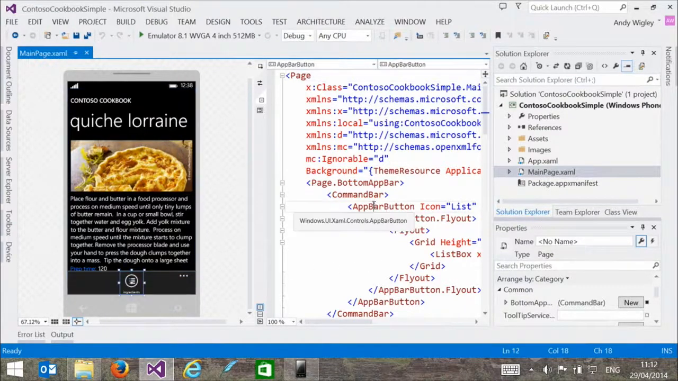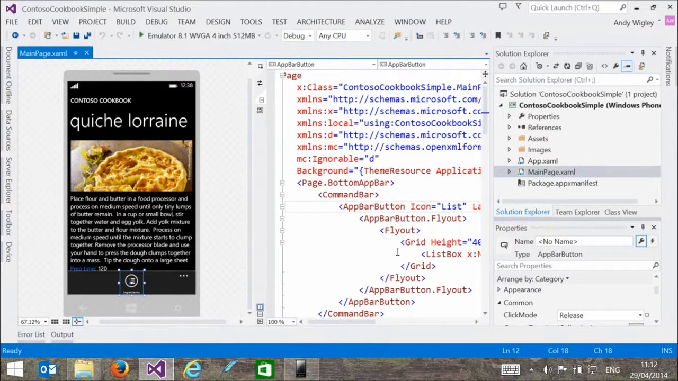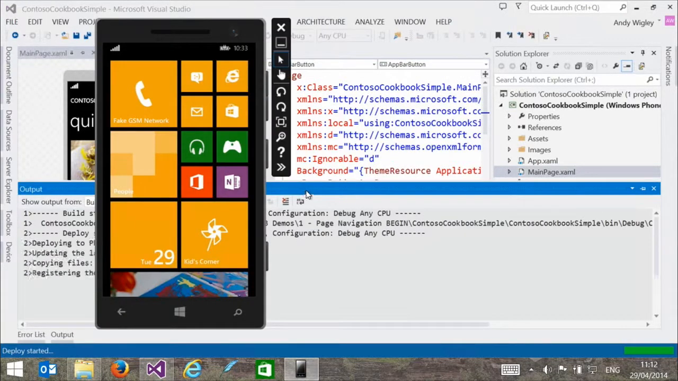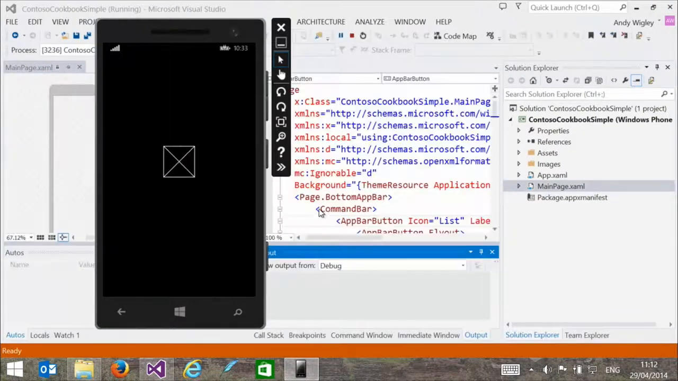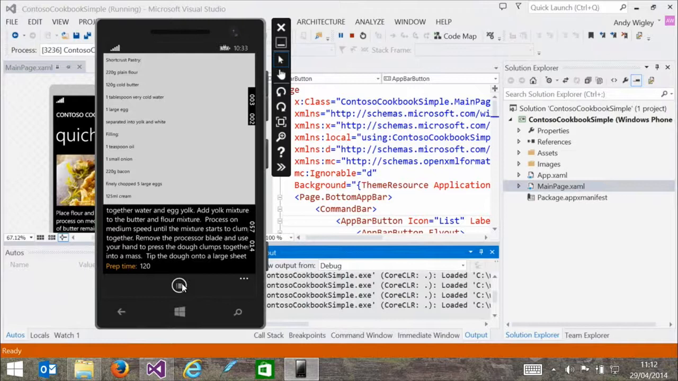At the moment, we've got an app bar button on there with a flyout. We've got a nice little flyout with some ingredients lists. I didn't show you that actually. Let's show you that first. We run this on the emulator. And this is the same app as before, but we've got this app bar on it very easily, and that shows the ingredients.